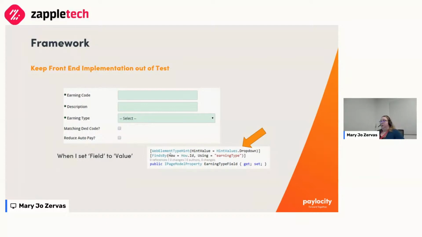So in this case, a web element hint. This is a drop down. Earnings type is a drop down. So that went into the page model, not the actual test itself. And again, that just helped our less technical resources get used to writing tests and not have to worry about the implementation of the actual application. So yeah, the set field to value.